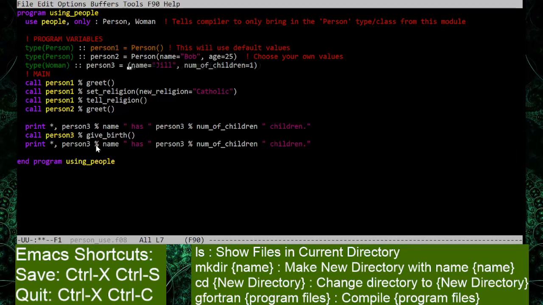Let's try putting in type person. Right? Let's put in type person. Let's try compiling. Does not seem to work. And that's because the type is non-polymorphic. So what does that mean?